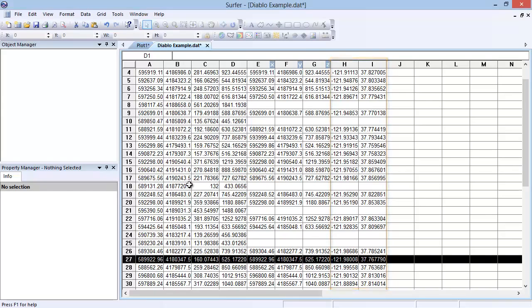Click File, Save, or File, Save As to save the data file. This concludes the overview of the worksheet properties in Surfer 12.